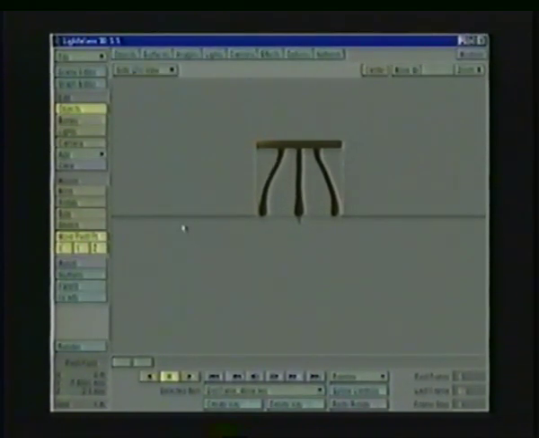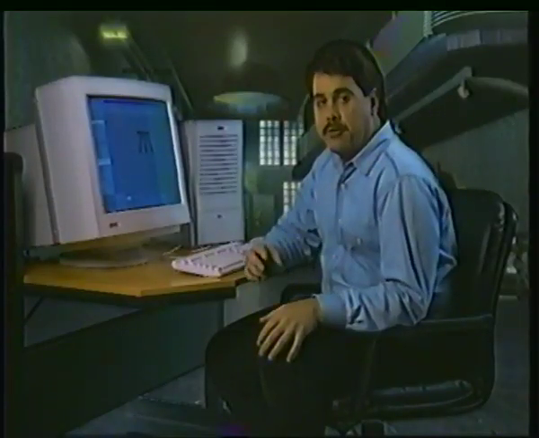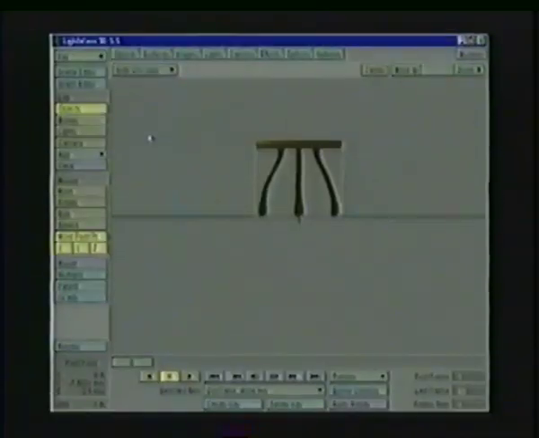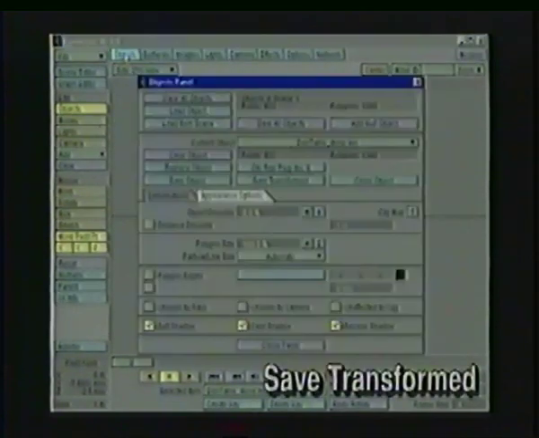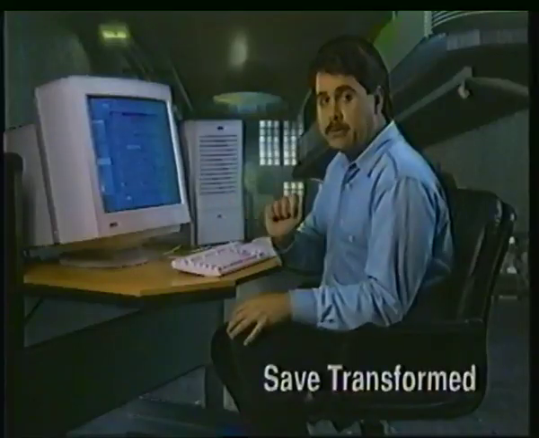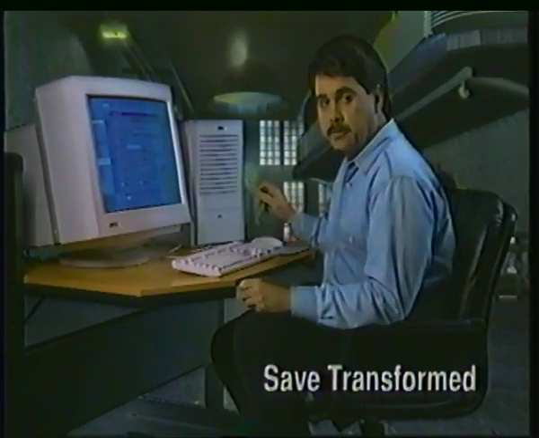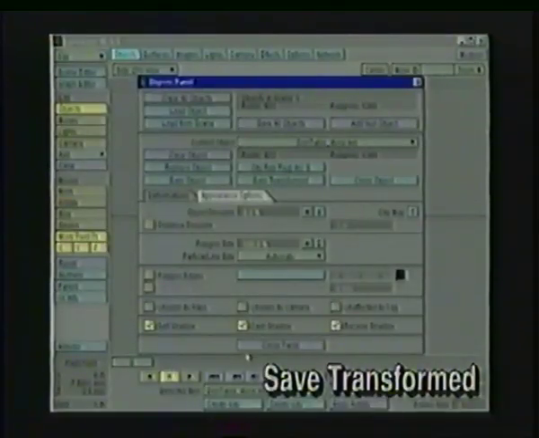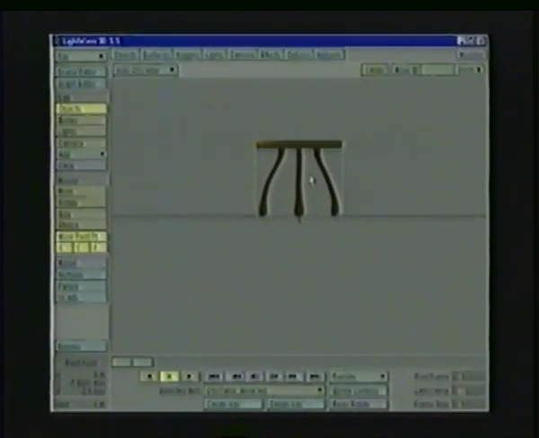Now, if I want the table to load in like this from now on after I've moved it up, I can save the object as a transformed object. If I go to the Objects panel, one of my options here is Save Transform, and it will allow me to save this object either over top of the old one, or I can create a new object name and keep both tables for future use. Okay, let's continue to set the scene up. We now have the table loaded in where we want it.